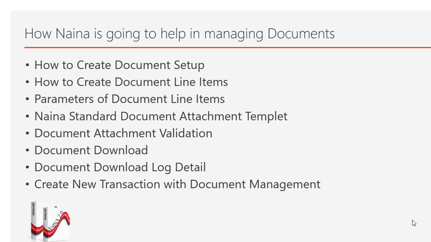In this session, we are going to cover the following topics: how to create document setup, how to create document line items. Then we are going to discuss the various parameters of the document line item. Then we have an NS standard document attachment template, document attachment validation, document download, and document download log detail. And then we'll create a fresh document management transaction, which will give us a little overview of how the system is designed and how the system flow works within the application.